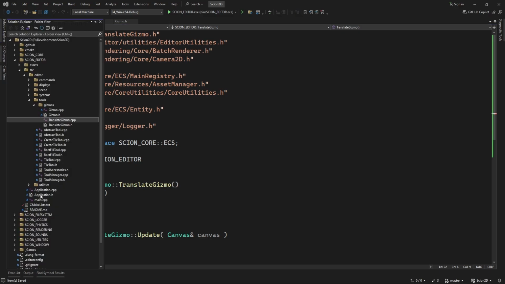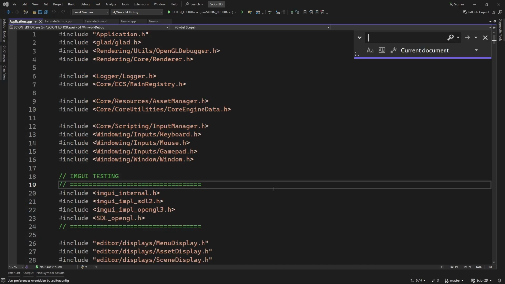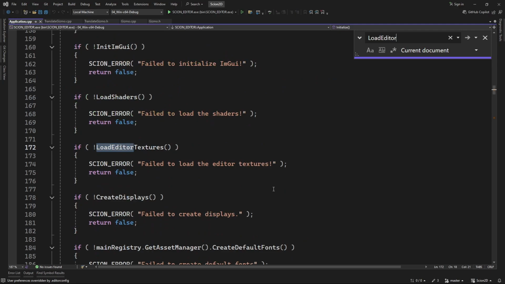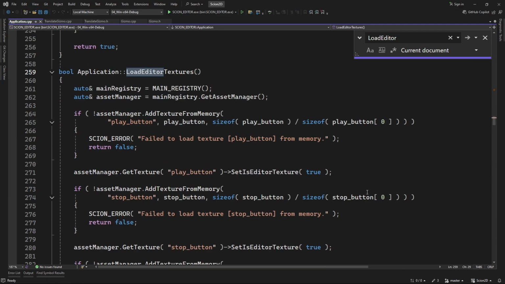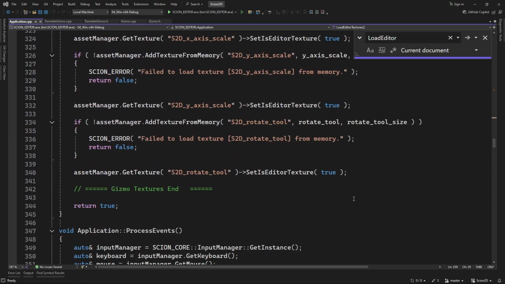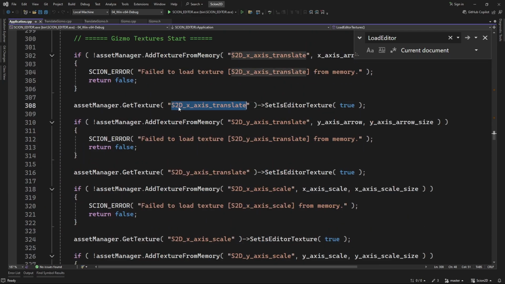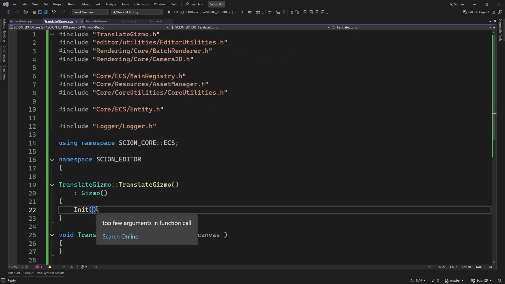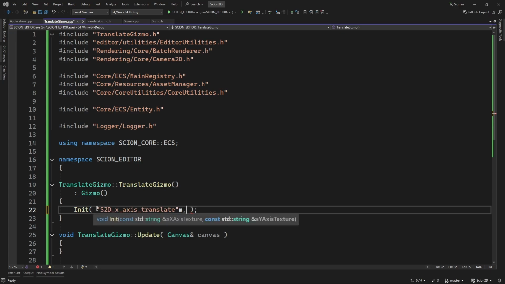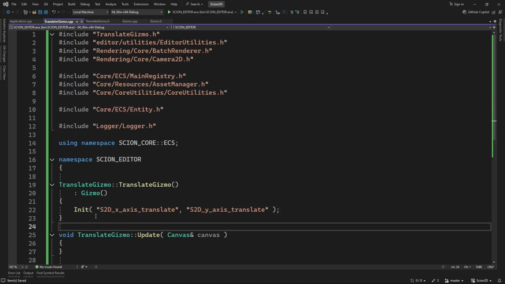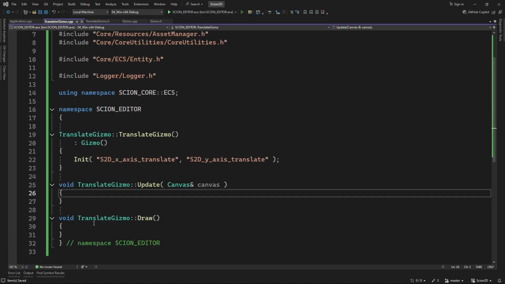So let's go to the application.cpp down here, and we can say load editor textures. That's where I want to go. I don't remember the name of them. They are right here. So S2D, X-axis translate, and Y. So let's copy this one, go back, paste that in, paste this in, change it to Y. Cool, and that's it for the constructor. That should handle it for us. Then we want to do the update and draw function.